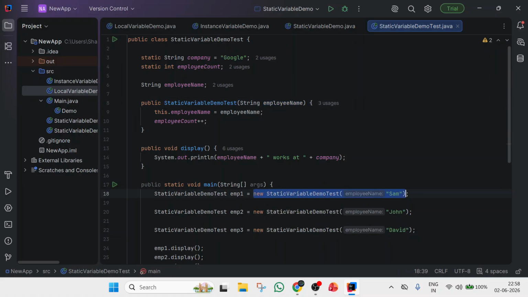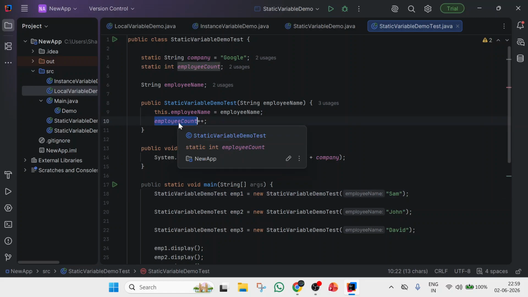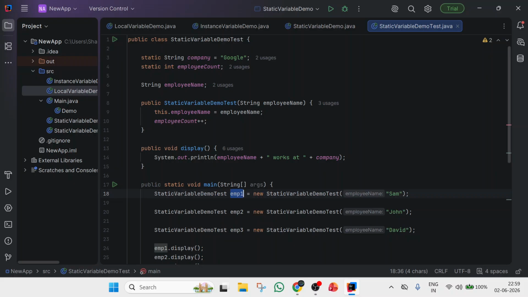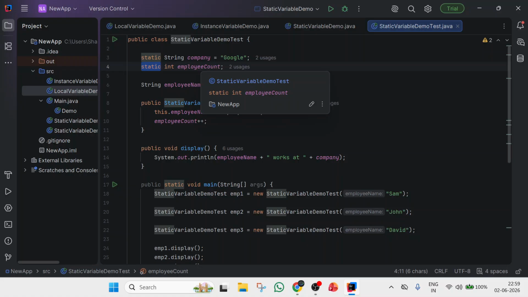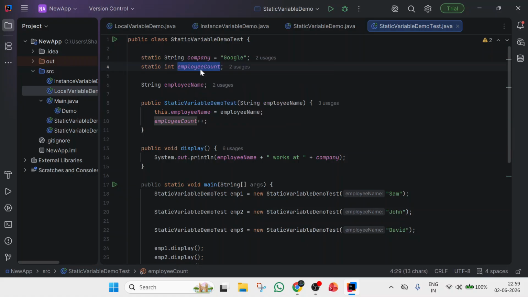So using this line, you have set Sam as the employee name in the emp1 object, and you try to increment the employee count. This is very important. You try to increase the employee count, but nowhere have you used this keyword, right? Nowhere have you used emp1 or this keyword, or any object reference. The reason is that this is a static variable. For static variables, you don't use any object association, right? It is a shared memory resource.